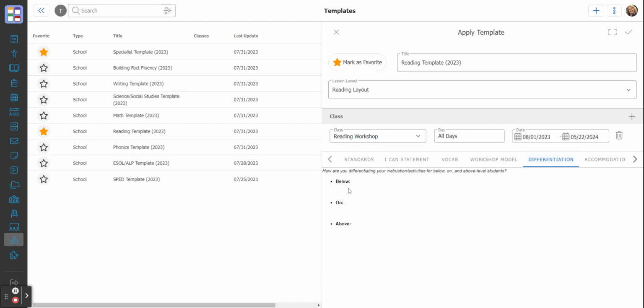Here for differentiation, it will ask the question and it gives you the places to put your response. Accommodations, it tells you what that is and what you need to add. So that's why it's important that you actually apply the template. So now we are going to go ahead and check this box.